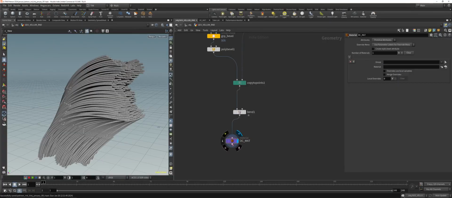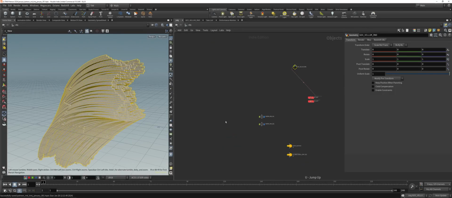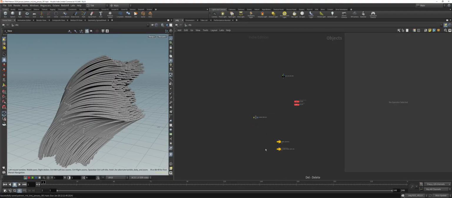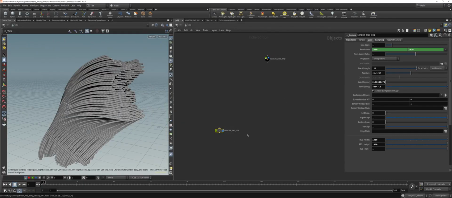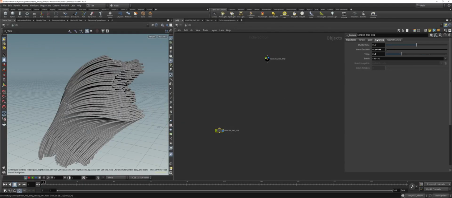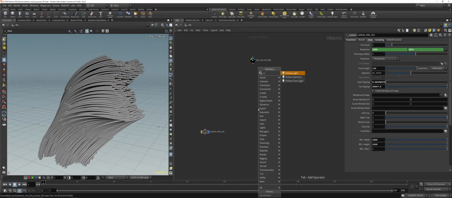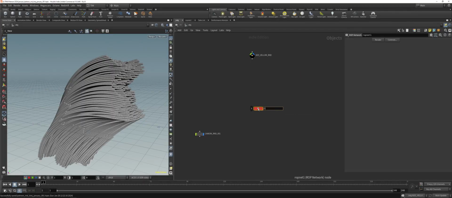Octane material, and let's just keep one camera and delete everything, and let's build an Octane network. Let's go for a ROP and call that Octane out.